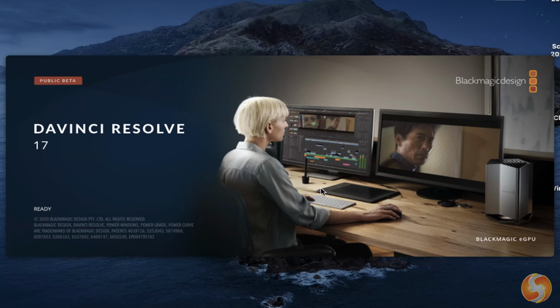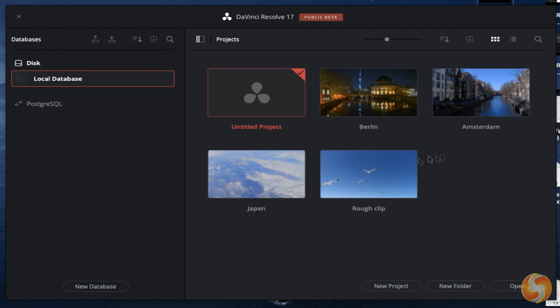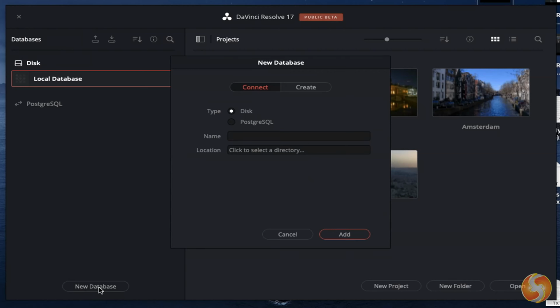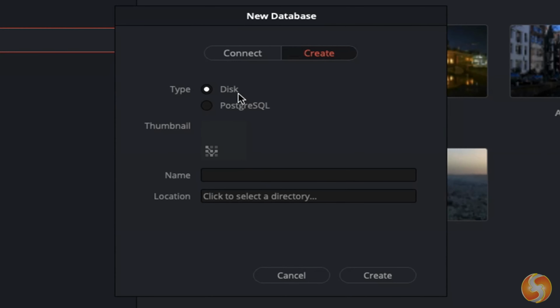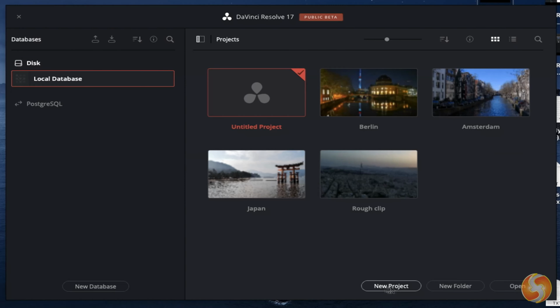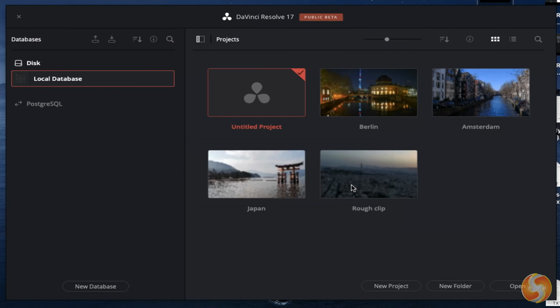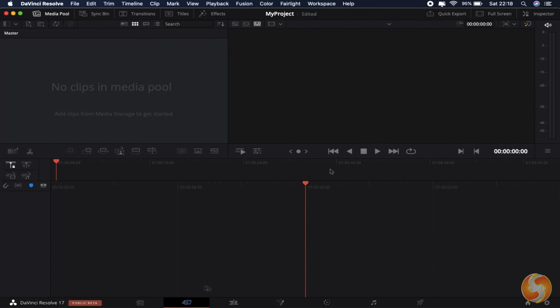When you open Resolve, you get into the Project Manager page, where you can start from any existing project. These are all collected inside the local database on the left, unless you create others with new database at the bottom. To start with Resolve, go to New Project and define any name. This opens on the main interface, showing several workspaces available at the bottom.